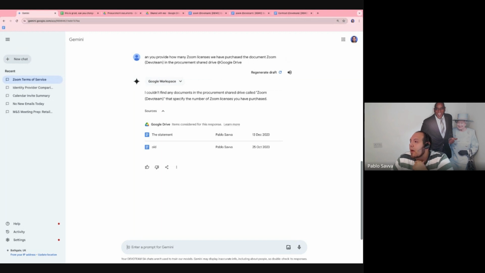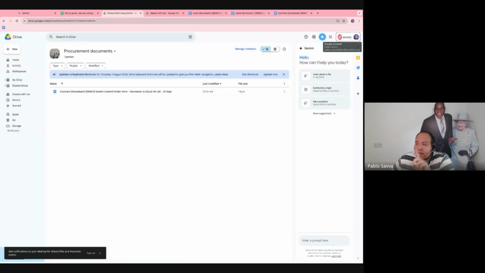Interesting. All right. The other way of doing it is not through gemini.google.com, but it's because I didn't actually have the document. It's a shared document. That's why. Apologies. So you can do it in here though as well. So can you show the number of Zoom licenses in our Zoom contract. See if it's been shared with me.